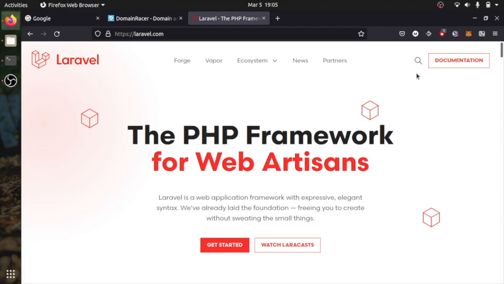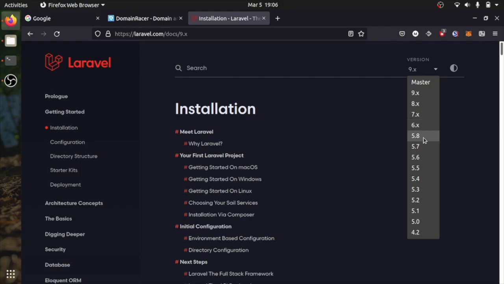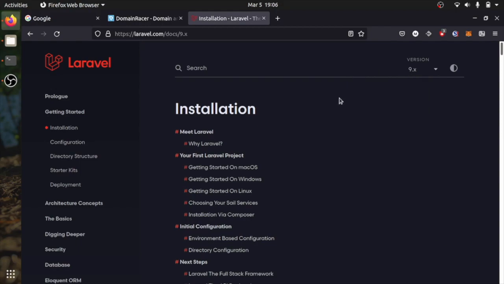Today we are going to set up Laravel 9 in Ubuntu operating system without any errors. Before we begin, we need to know what is Laravel. Laravel is a PHP web framework which gives the architectural pattern of model view controller. If we click on get started from the official website, there you can see there are many versions of Laravel.